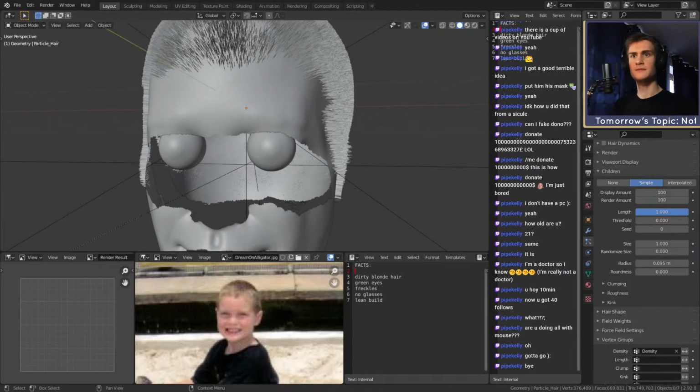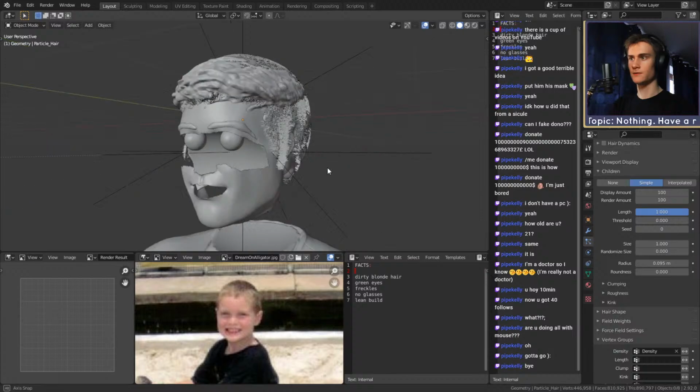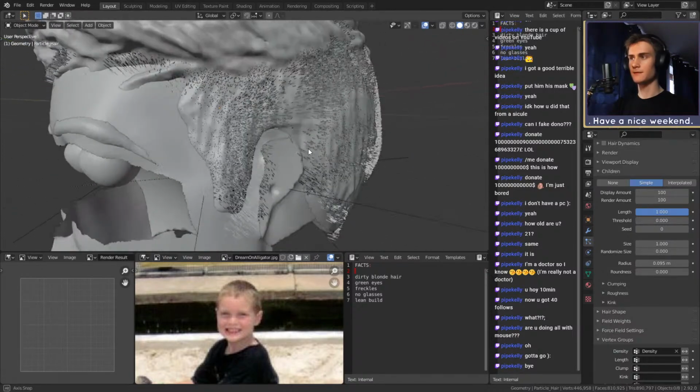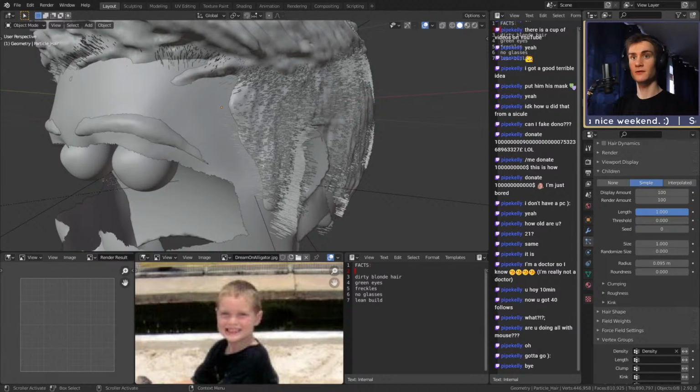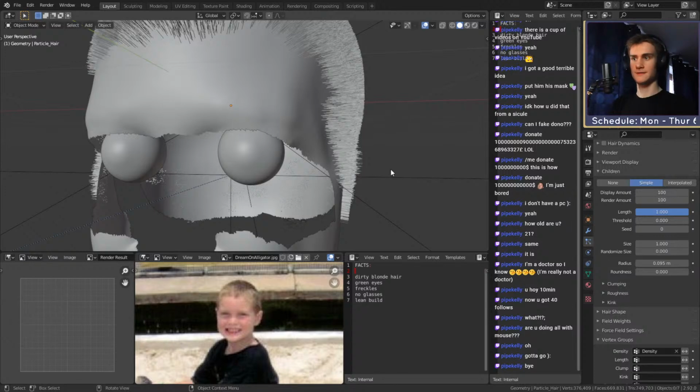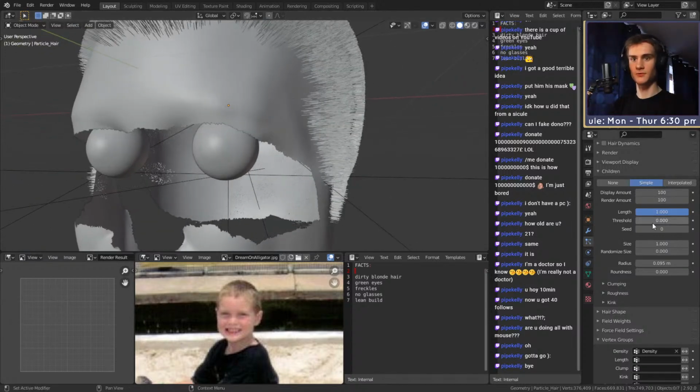It is actually, I think, a little bit longer. Let's see. It probably depends on... no, it's definitely longer. So let's go back to the particle hair. Make it a little bit longer because it falls down. So we need to make it longer.